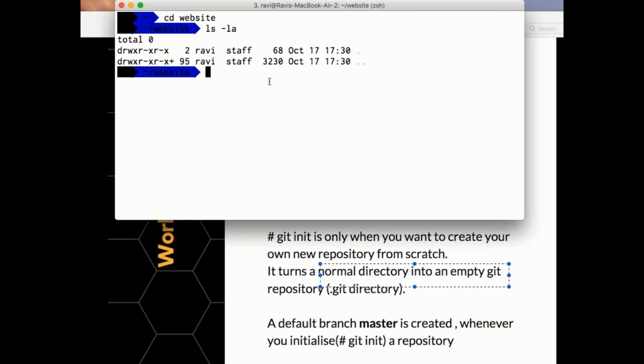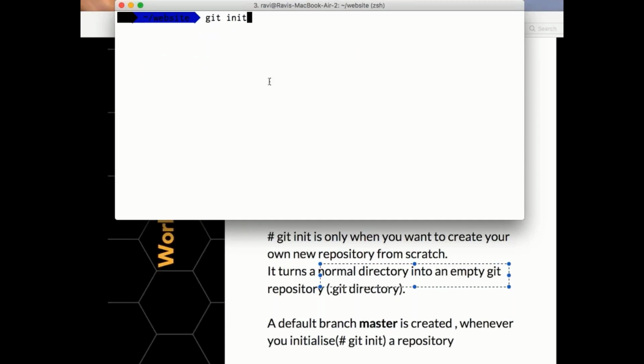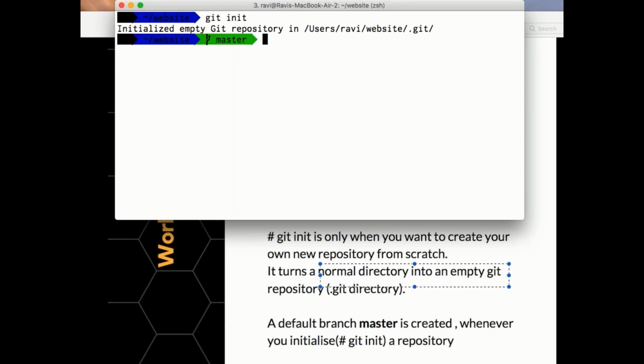So I'll go into this specific directory and I'll say git init. Whenever I say git init, it means I'm initializing this normal directory called website into my Git repository. Once I do that, what does it say? Empty repository. Why empty? Because currently there is no file present here.